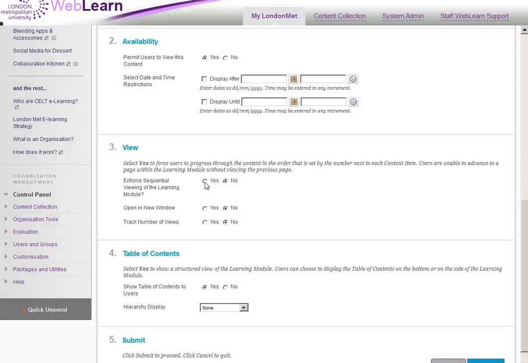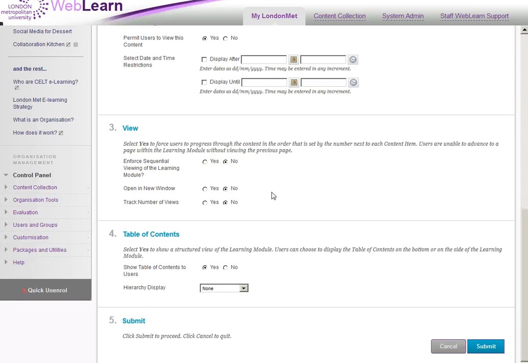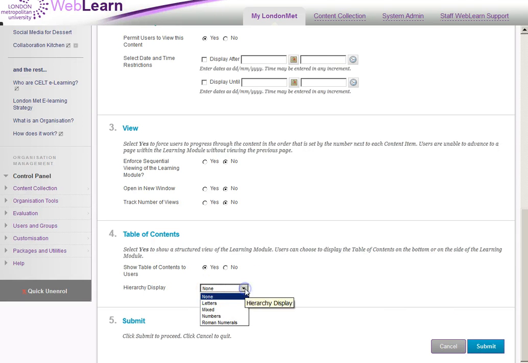I would normally leave this unchecked and leave it as no, because I think that gives the student a bit more flexibility, and it's up to them really. But you can experiment with both of those if you want to. For the other options for the table of contents, I would normally just leave those as they are, although you can choose to have each item numbered and so on. It can be quite useful if you're creating a lot of items within one learning module. I'm going to leave it blank for now and then submit.